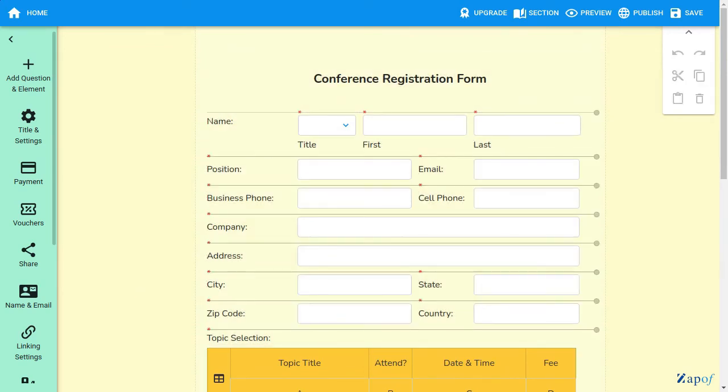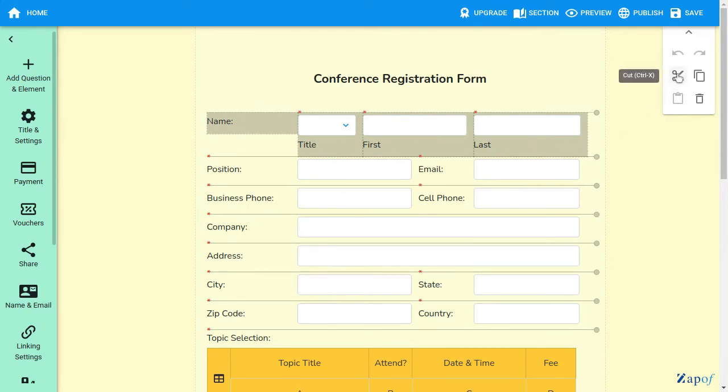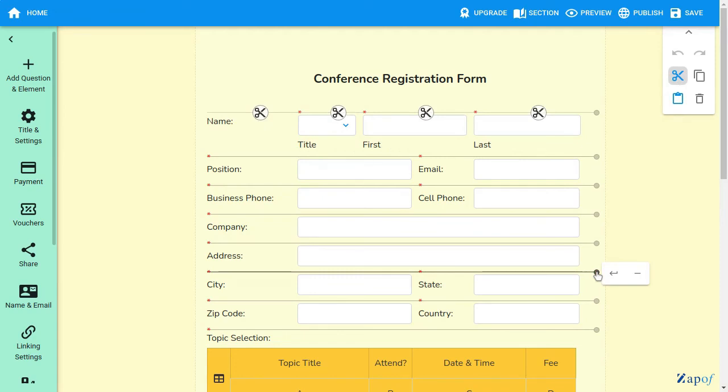Moving a group of elements is also easy. Use Ctrl+X, or click the Cut button on the editing toolbar. Select another element for the new location of the group of elements. Press Ctrl+V or click the Paste button on the editing toolbar.